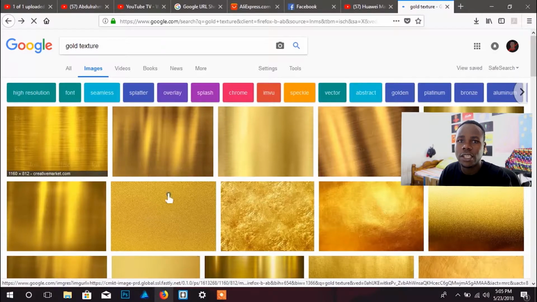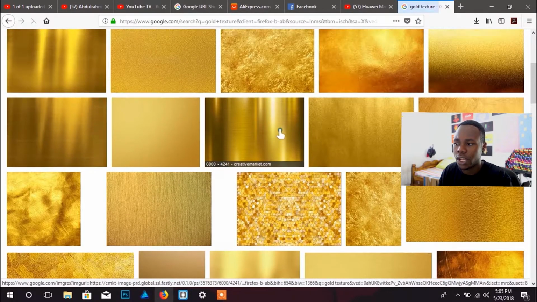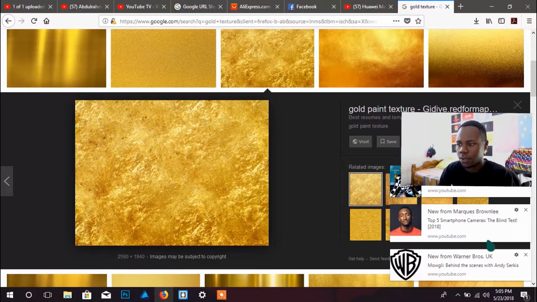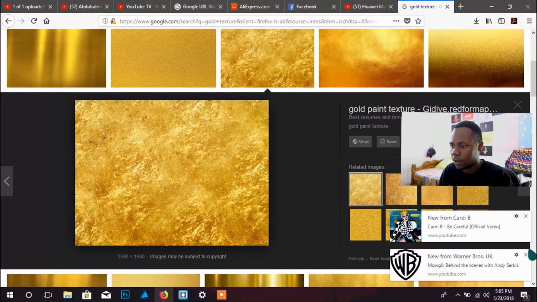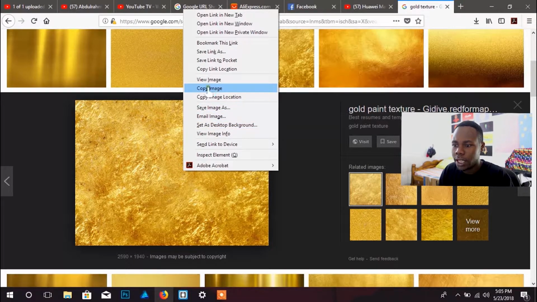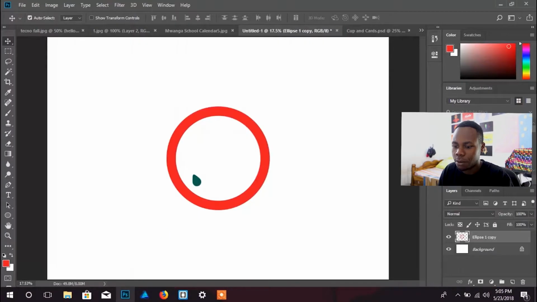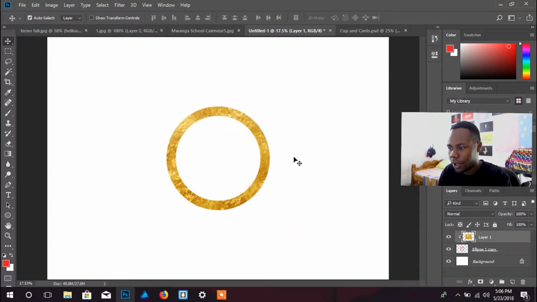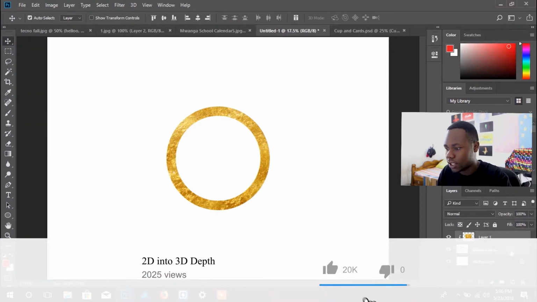Now textures are something we can use to give a little bit of texture to our shapes. Okay, I right click here, then I just say copy image, then jumping back to Photoshop, then just Control V, then we are there, then just clipping mask. Simple.